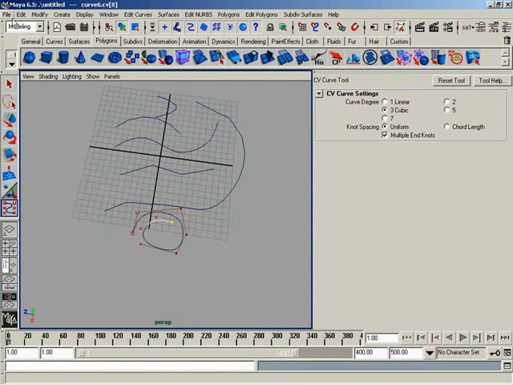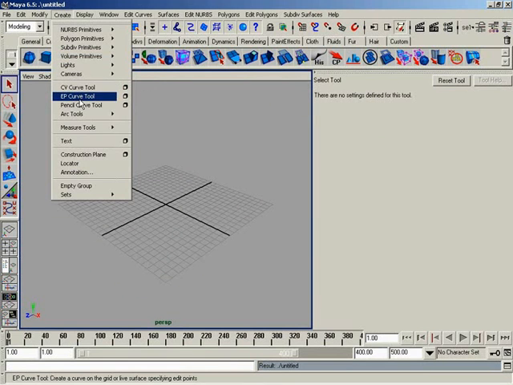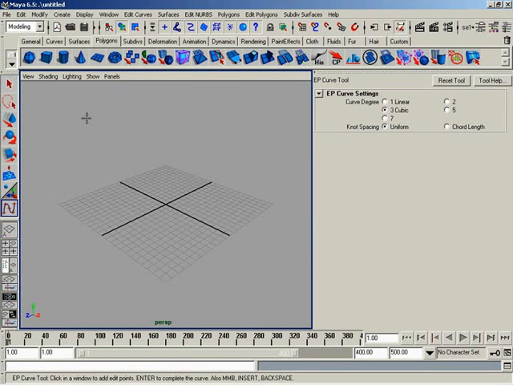Now, let's go ahead and do a new scene real quick. Come back up here to create. Now we have an EP curve tool. And when I click on this, look at this. We pretty much have the same settings that were available over on the CV curve settings just a minute ago.